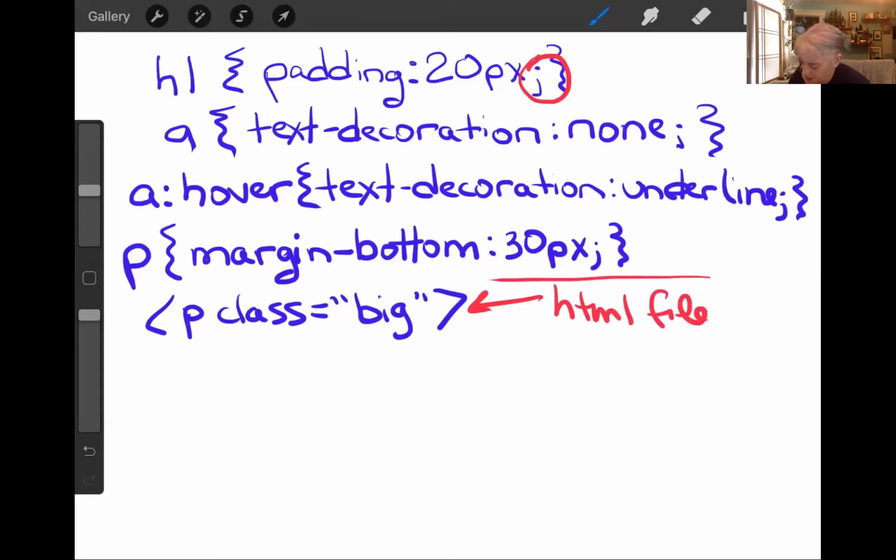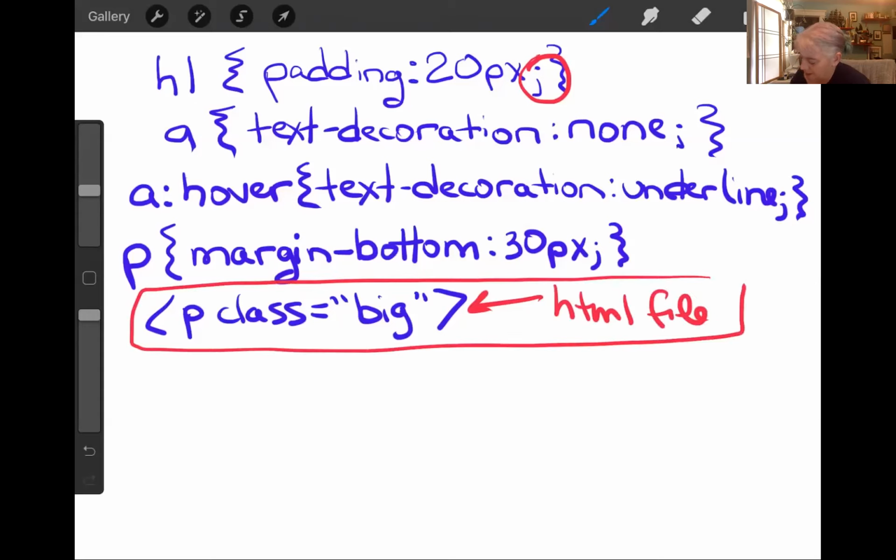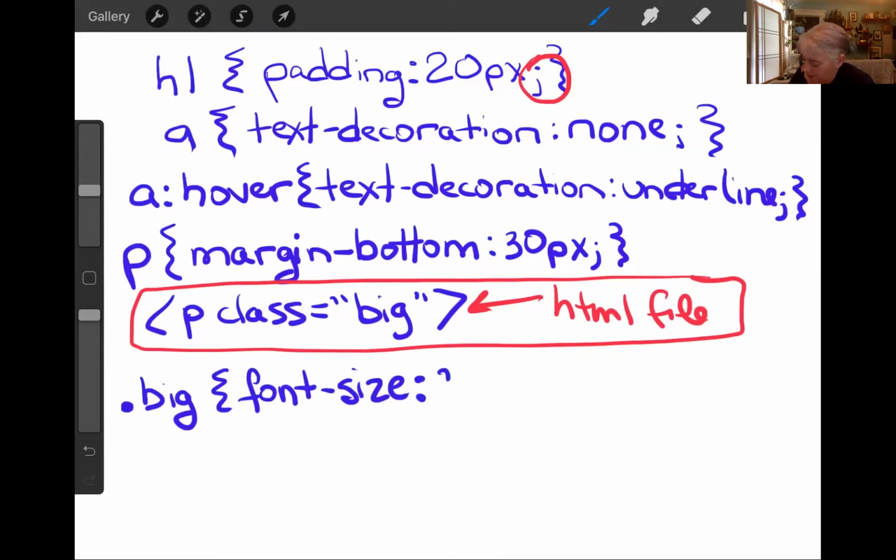Let's say in our HTML file we have that. In our CSS, what we would have is dot big. That's how you define a class on the CSS end. So dot big, curly bracket, and then we'll say font-size colon 36 pixels, semicolon, curly bracket.